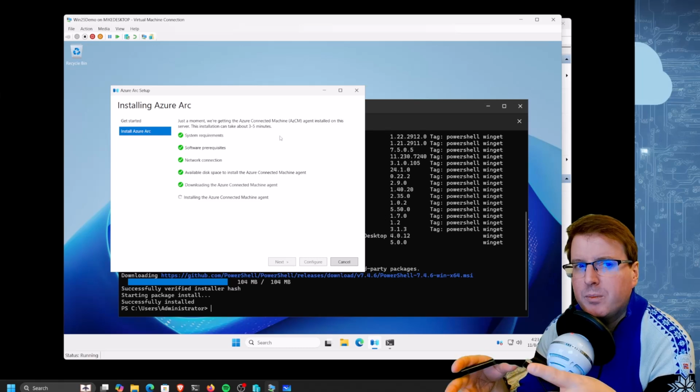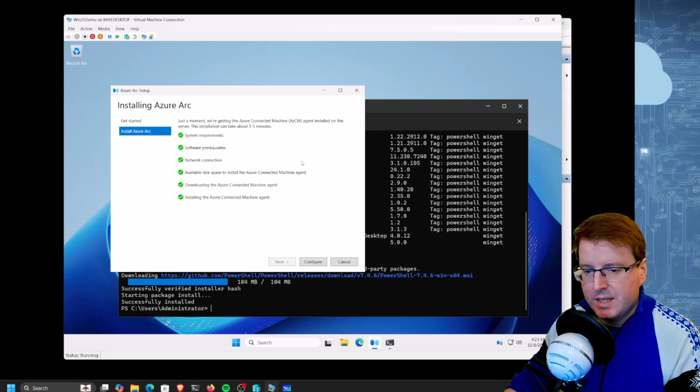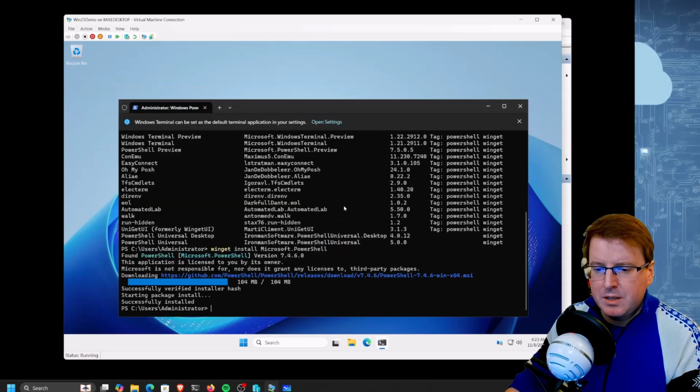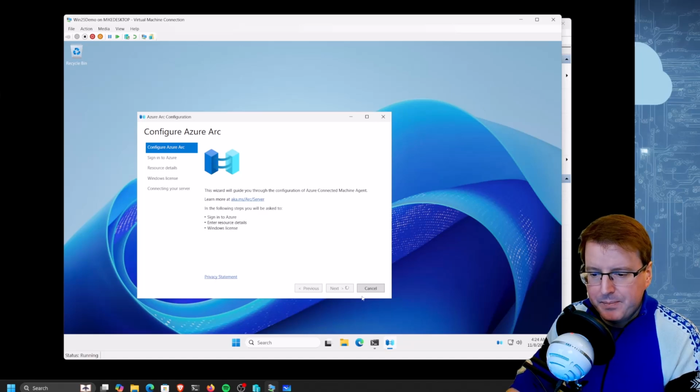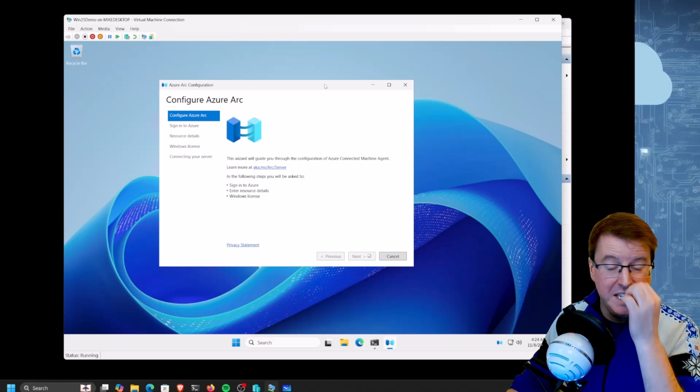It should take a couple of minutes to actually install this. It's not actually very big. All right, so that's nicely installed. Let's go configure on this one, and let's go and get it hooked up. So I'm just going to minimize that PowerShell window again, because we don't need that. It's now going to bug me to go and sign into Azure.